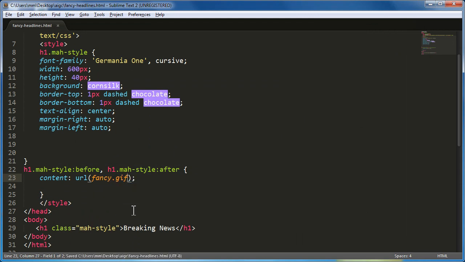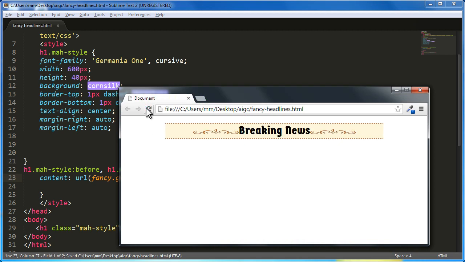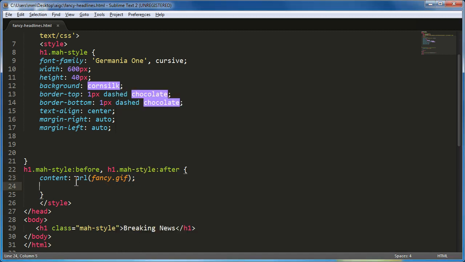Fancy.gif. Save and refresh. You see the graphic is on both sides of the element H1, but it's actually touching it. I want to push the graphics away from the actual headline H1 element. It's very simple, people. Just before the URL I'm going to have opening closing quotation marks and push it 1, 2, 3 spaces. The same goes after. 1, 2, 3. Okay, simply by doing this not much is going to happen.